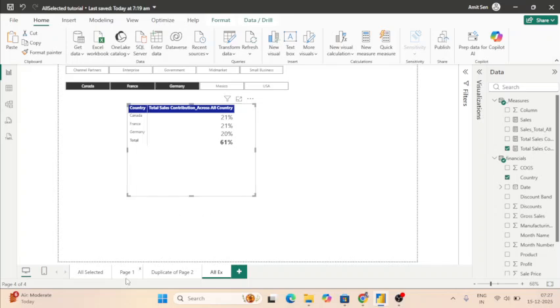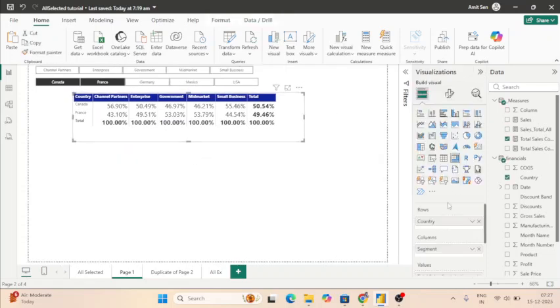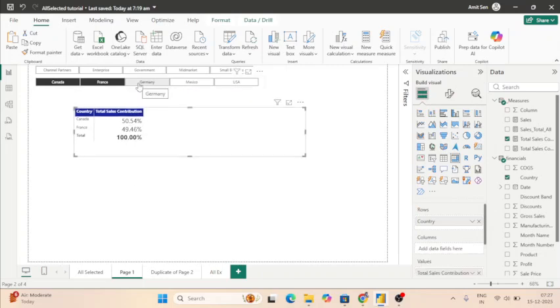So let's jump to the visual here. We can delete this one. If we select 4 countries, it will show the total sales contribution among the 4 countries only, right? Here you can see Canada increased to 26% among the 4. So this is the reason why we are using the ALLSELECTED DAX.